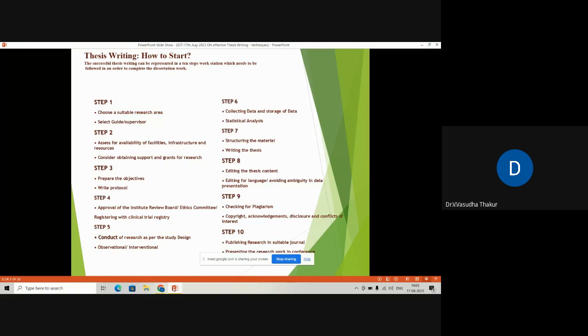And once you're done with all those, you have to go for the next stage, where you will be mentioning copyrights, acknowledgements, and disclosures. That's your step 9. The last step is the 10th step, where you are completely ready with your content.